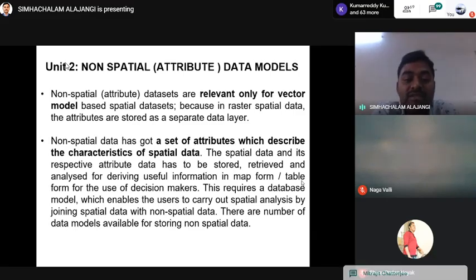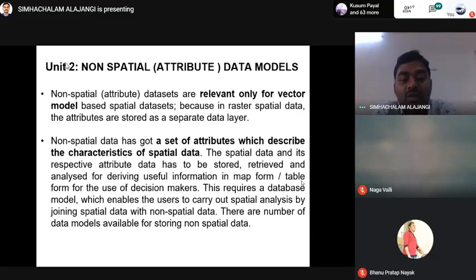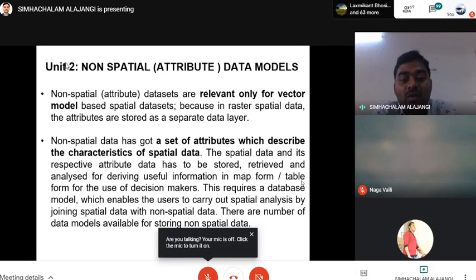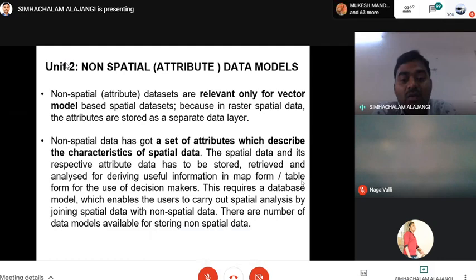As I said, a road is spatial data which will be drawn using a linear entity. And about that road, you write the name of the road, type of the road, condition of the road, right? Then under which scheme it was constructed, total length, width, quality, who is maintaining it. All these are called characteristics of the spatial data, which are called non-spatial data or attributes. The spatial data and its respective attribute data have to be stored, retrieved, and analyzed for deriving useful information in map form or table form for the use of decision makers.